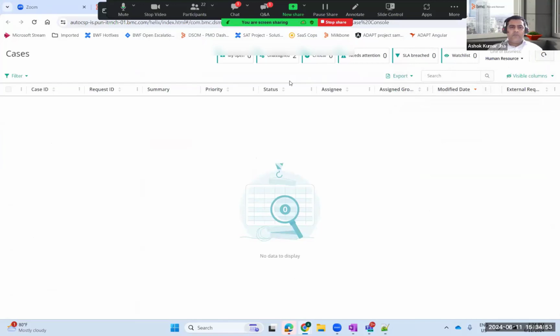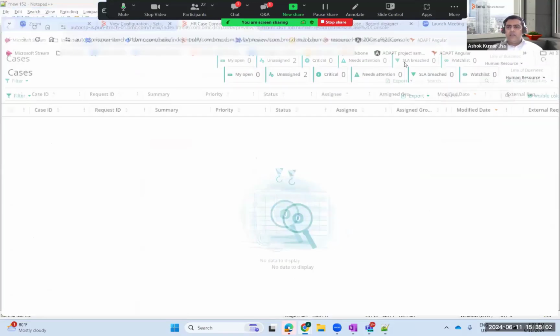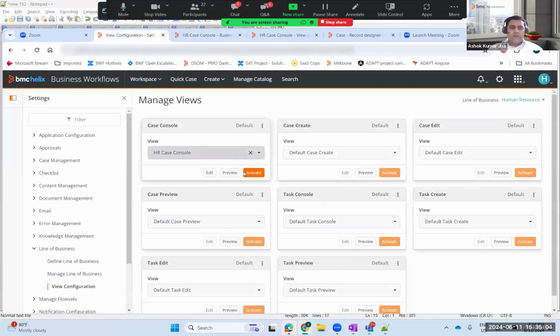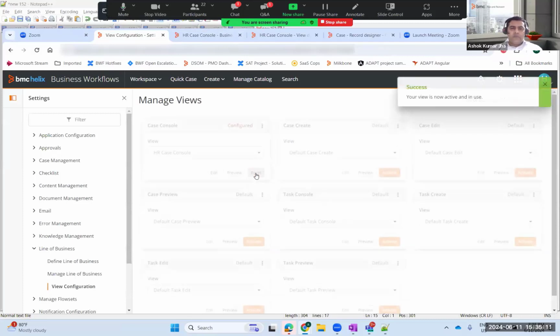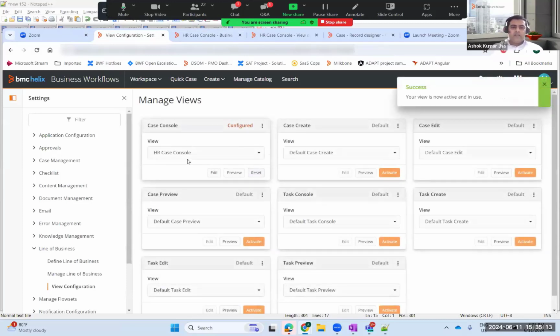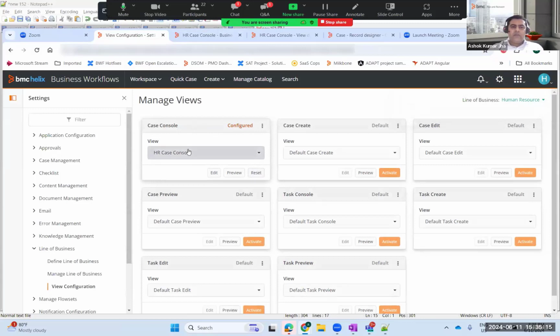Yeah, so this is a preview that you're seeing, and you can see this external requester column is now visible over here. And the last step is to go ahead and activate it. So step one is copy, second is edit, and then you make it active. Once you mark it as activated, it means this view is now configured, and at runtime, whenever a user is from HR LOB, this is a human resource LOB, if they are going over there, then this is the view that they would always see.